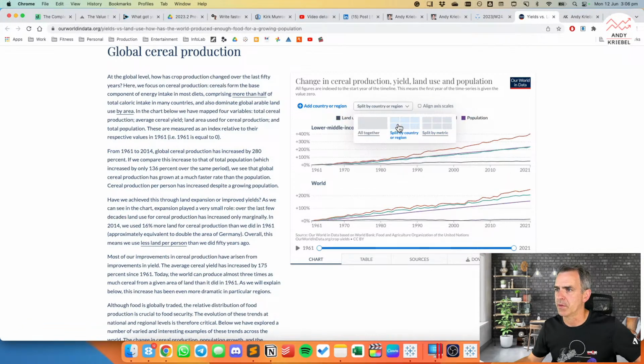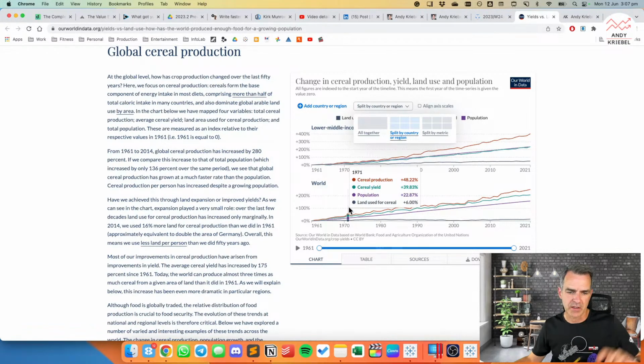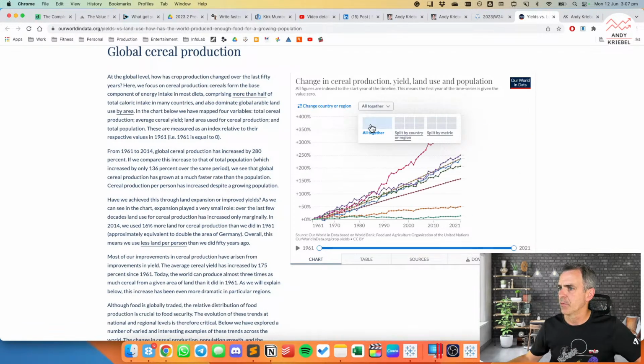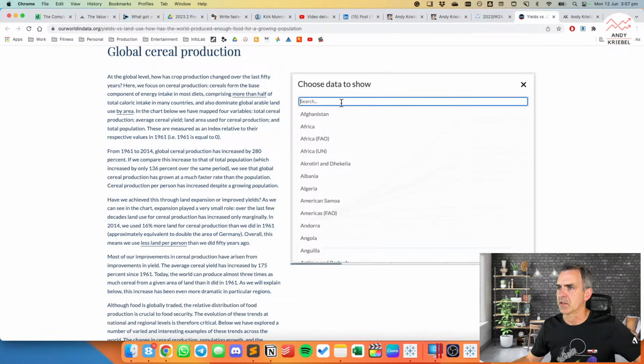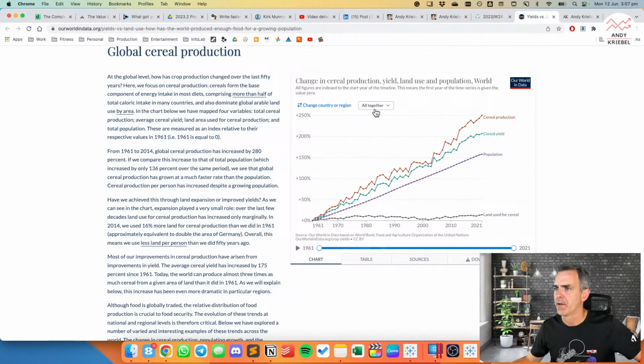Then we can also split it by country. So this now puts all 4 lines, but each row is a country. And then if we go back to all together, we now have twice as many lines. So this is probably way too busy here. So I'm going to go back to my countries, and I'm only going to show the world and all together.